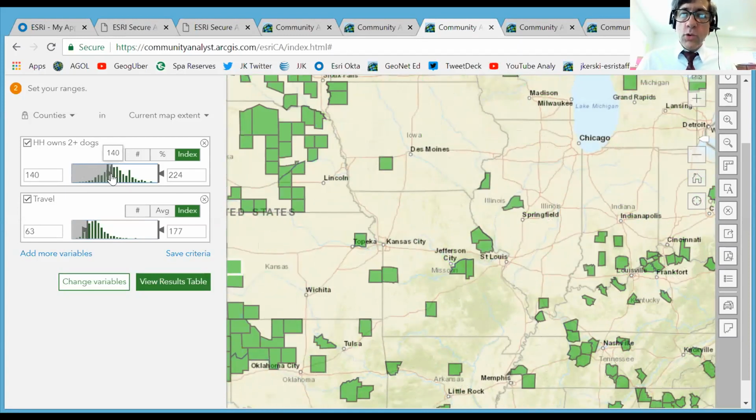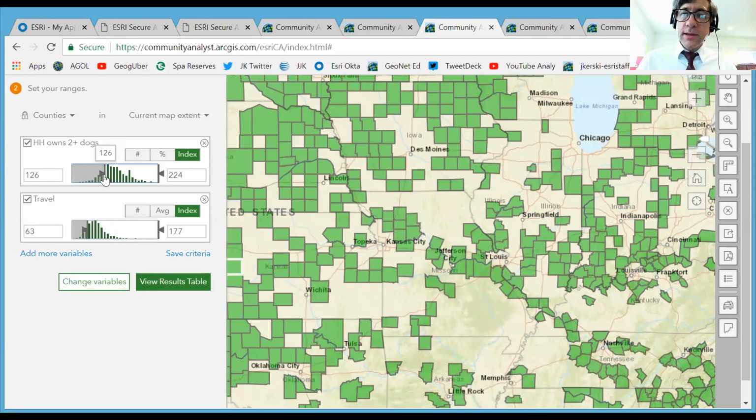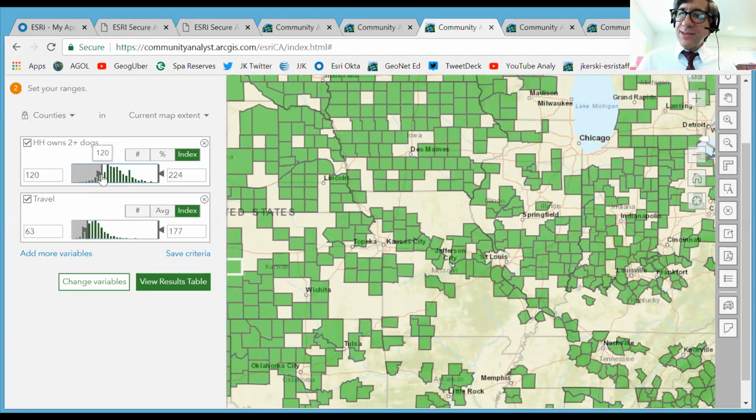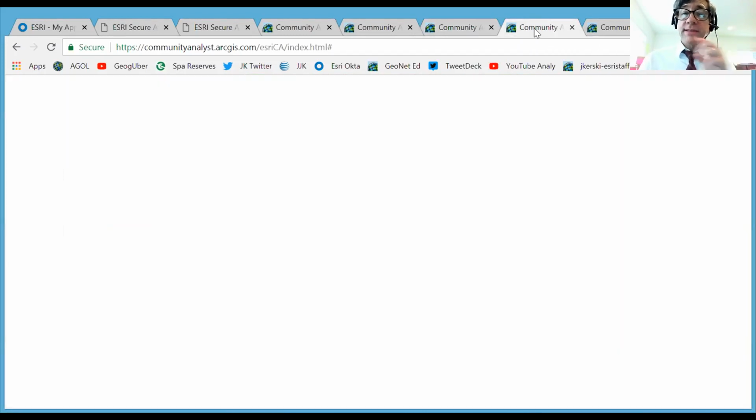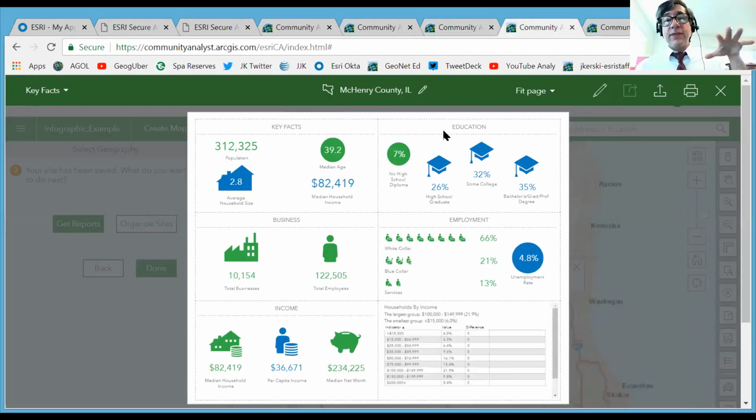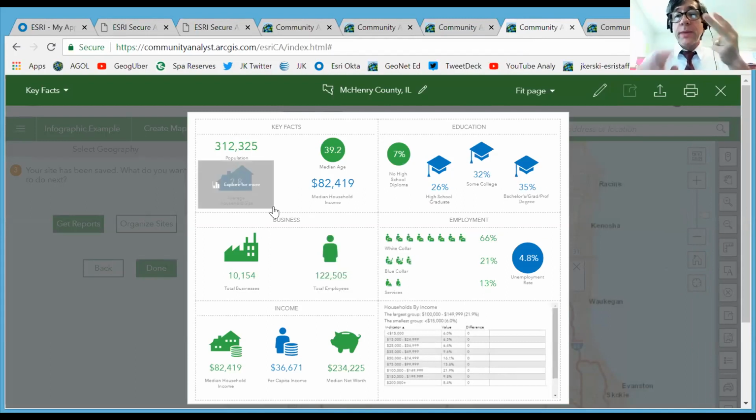So if I scroll around here, I'm going to see this change. Oh, wonderful capabilities. So one of the things that you can do from that is now I want to create an infographic. And so I've created one for one of the counties that showed up as being high percentage of dog ownership, and they travel quite a bit, and that's this county west of Chicago. So if I look at this particular county, I created an infographic.